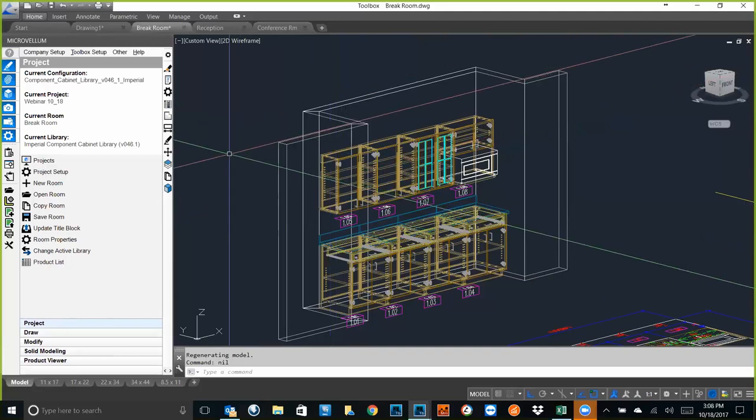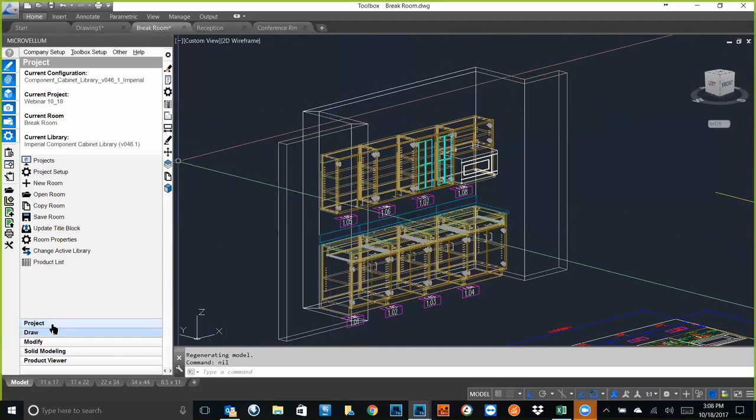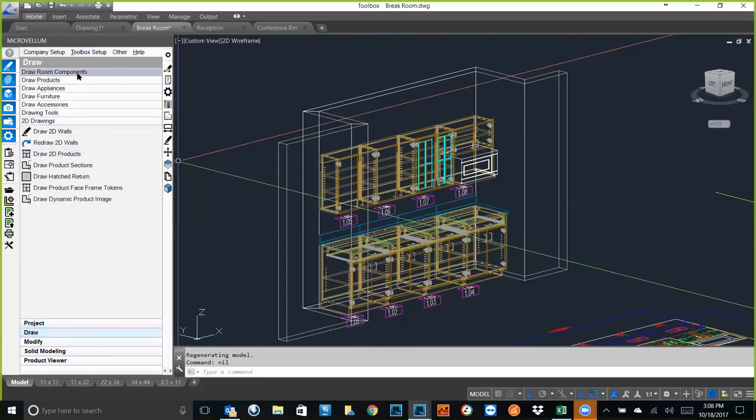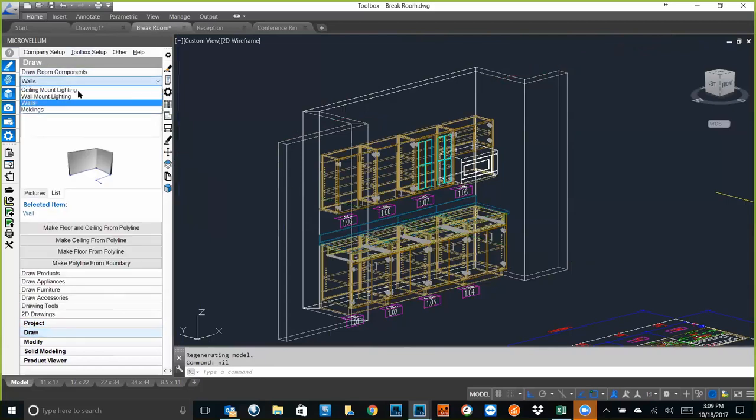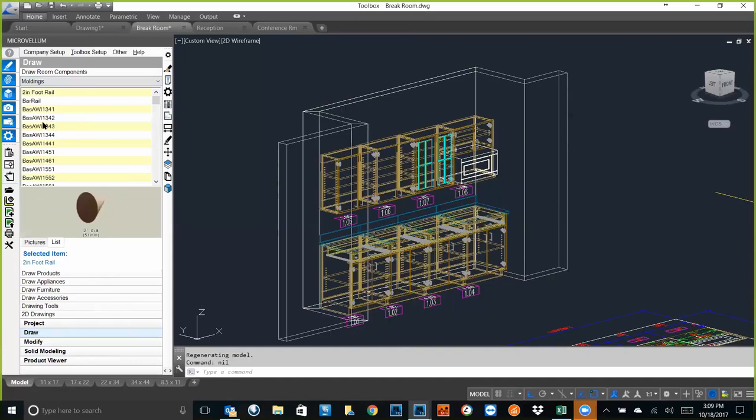Hey, so if you remember when we were in the draw command under draw room components, I went over this real fast. You can choose moldings here if you like, and you can add your own moldings. These are just 2D closed polylines that are stored in the system, and they're on disk. They're not in the database.